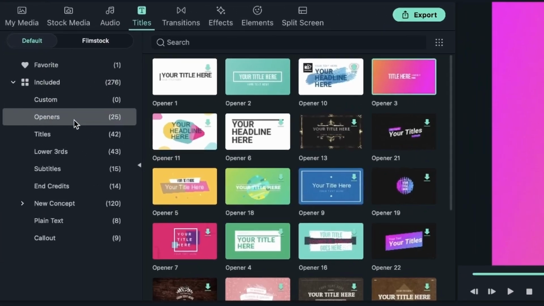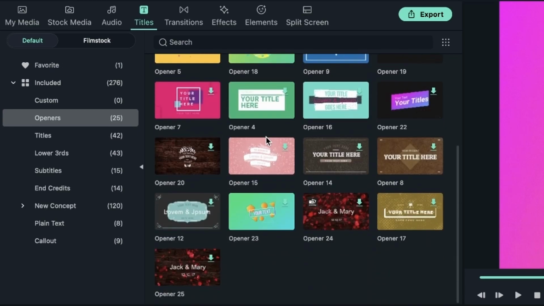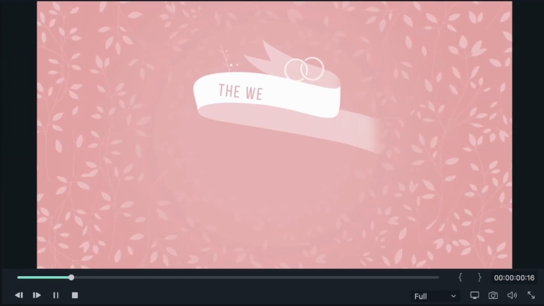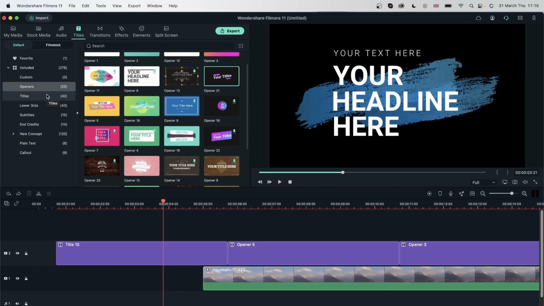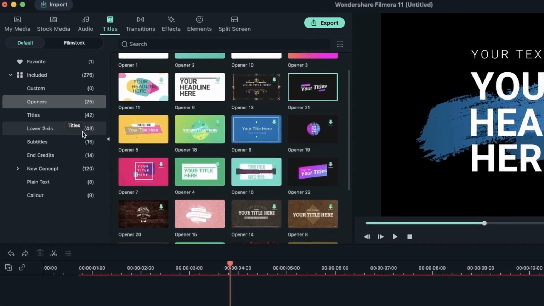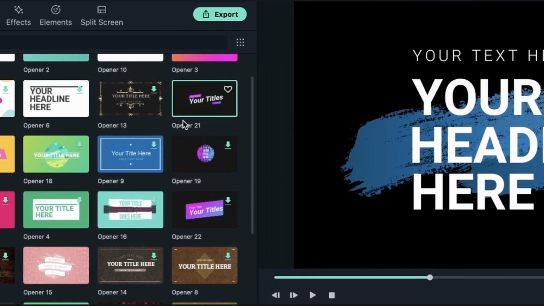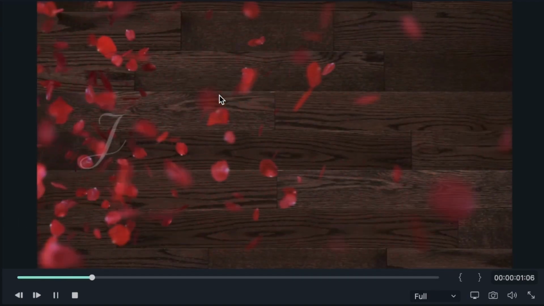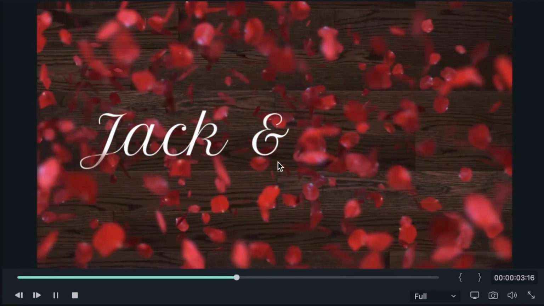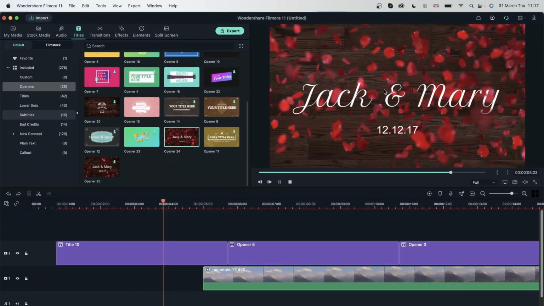We've got openers, which are usually titles that have a background on them. You can see, let's double click on this, see what it is. You can see there's a background, we get the text and the animation. Openers are titles that have a background. It could either be something simple like this one. You can see we got this light gray background, or it could be something complicated like this. You can see we got some really cool rose petals and an animation for this.